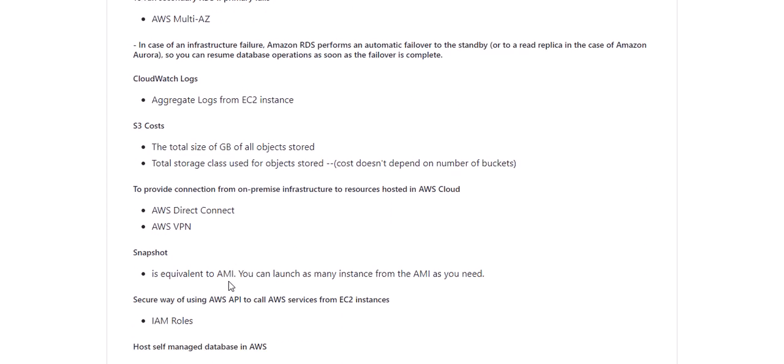Okay, to provide a connection from on-premise infrastructure to resources hosted in the AWS cloud, use AWS Direct Connect and AWS VPN. A snapshot is equivalent to an AMI. You can launch as many instances from an AMI as you need.